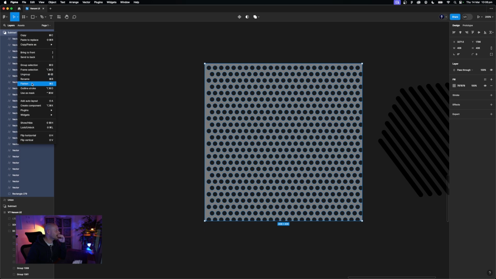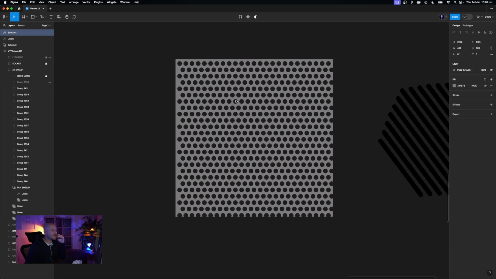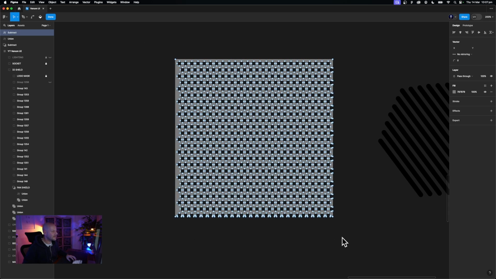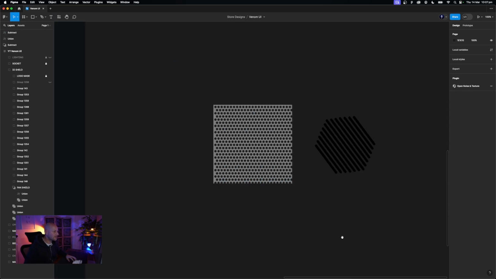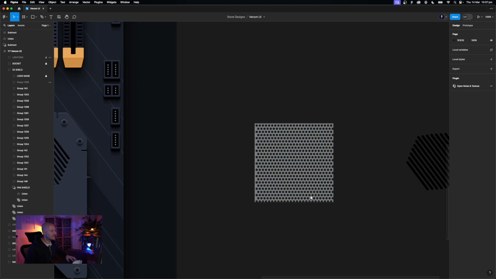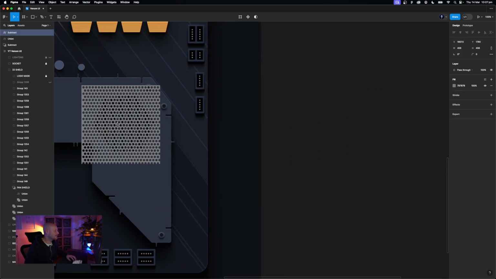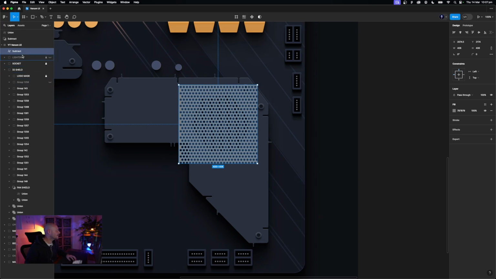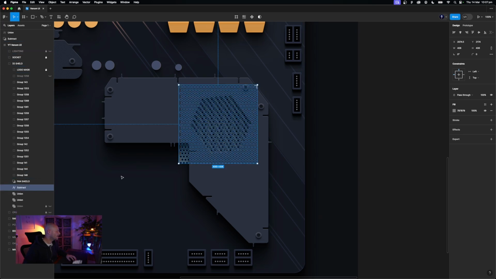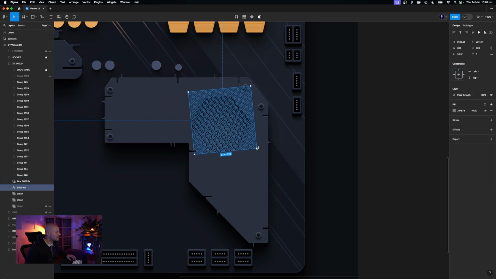I want to flatten this. So that's what I wanted to do. So this is our mesh. Is that like a little fan mesh? Stick that on there. Take it underneath the IO shield. Here, we can control the size that we want to do it as. Give it a little twist.